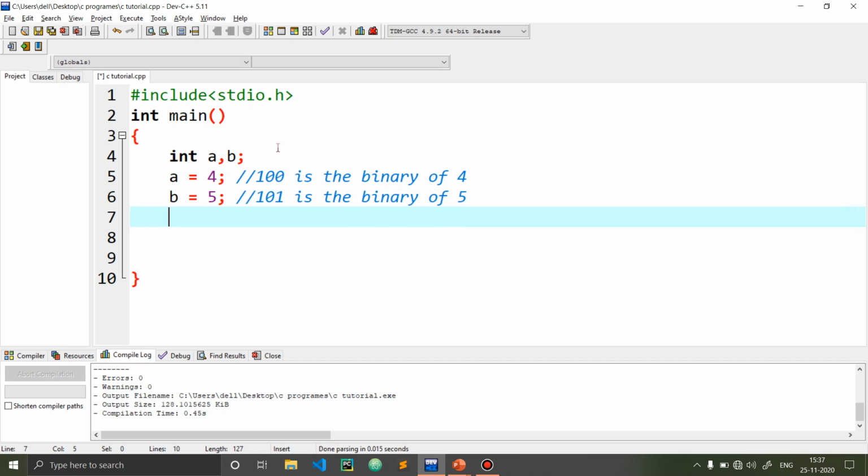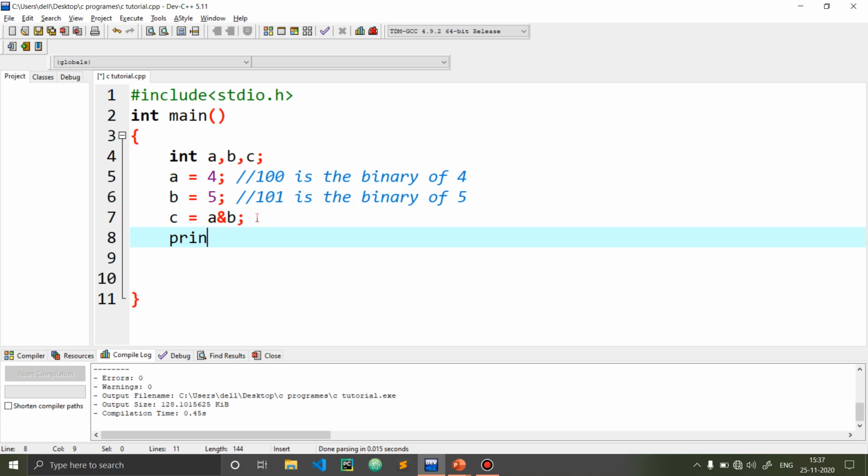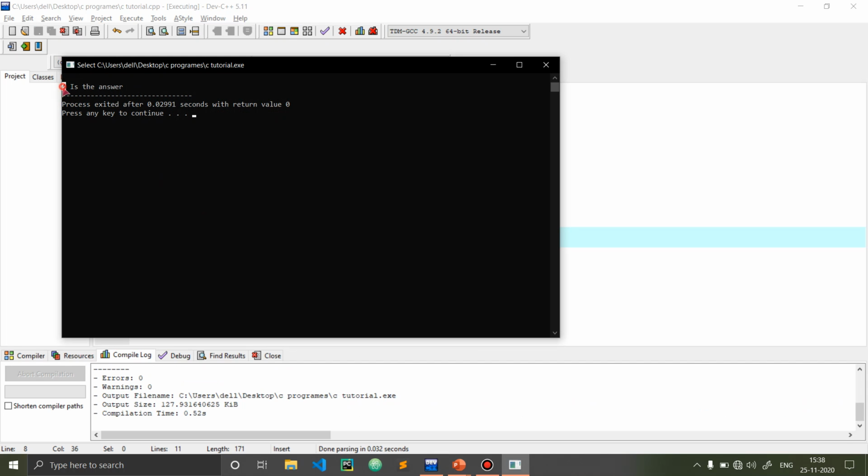We have to store the output somewhere, so we declare one more variable. If we write c equals a AND b, it will multiply the bits. Here it is 0 and 1, so it multiplies 0 and 1; here it multiplies 0 and 0, and here it multiplies 1 and 1. So the answer should be 100. Let me print it, and I am printing c. Now I am running the code, and see, 4 is the answer.